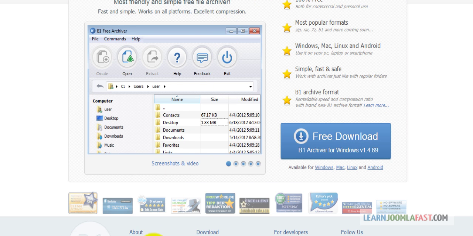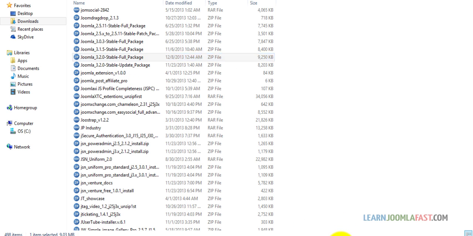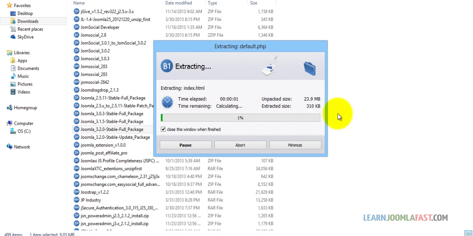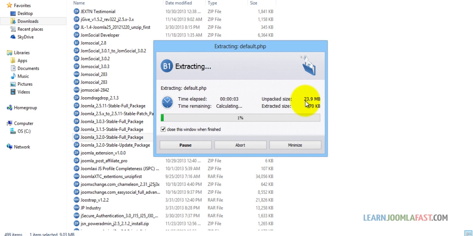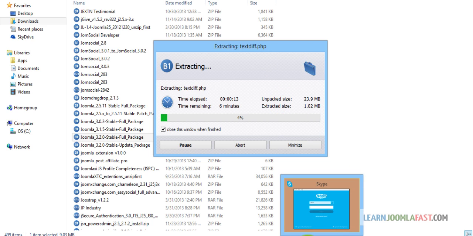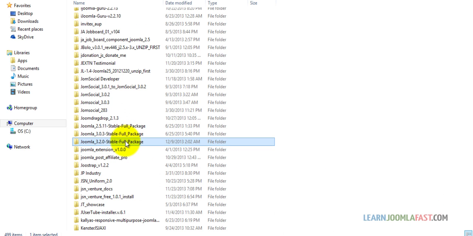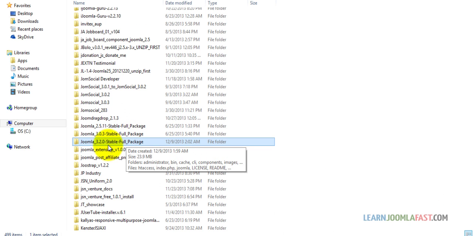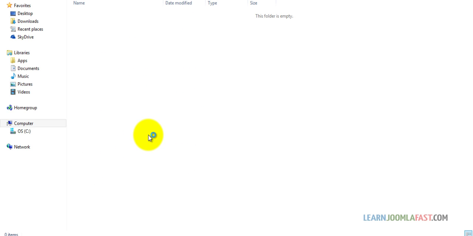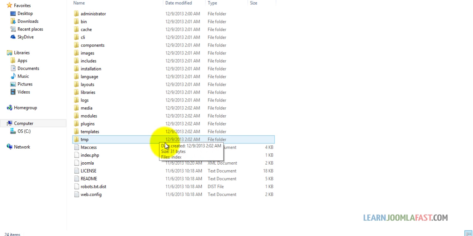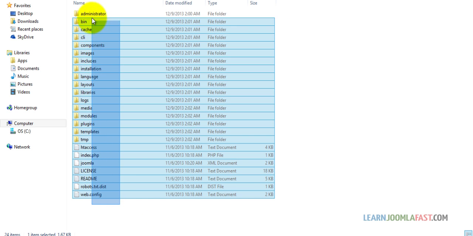So once you've done that, I am going to right click on it and extract it. As you can see, this particular file is 23.9 megabytes. Give it a few moments for the extraction to complete. Okay, the extraction has now been completed. So you want to locate the extraction folder, which is right here. Double click on it, and these are all the files in that particular folder.